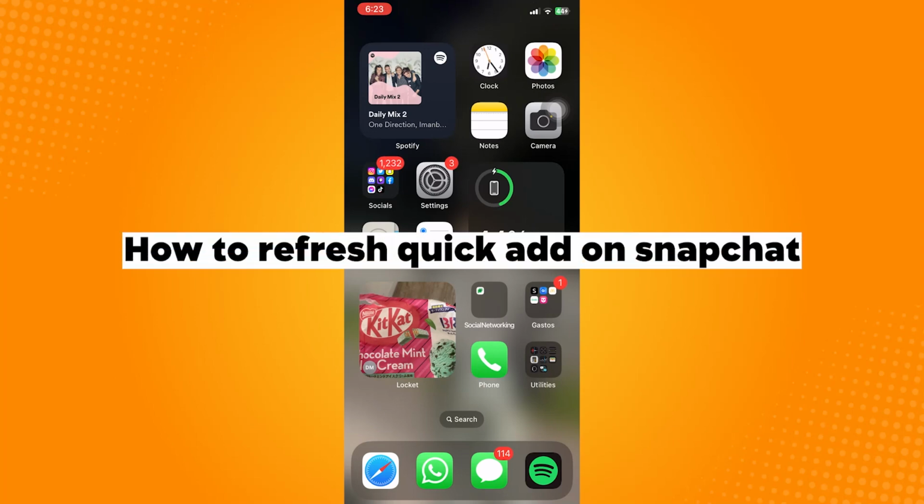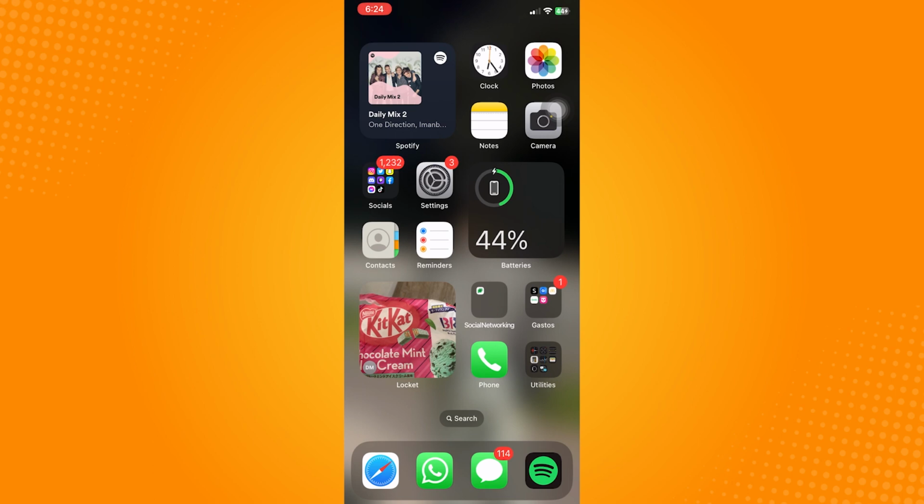How to refresh quick add on Snapchat. So go ahead and open your Snapchat application. Now, once you're on the home page or the camera page of Snapchat, the easiest way to access the quick add tab is to tap on your icon or the emoji here on the upper left corner of the screen.